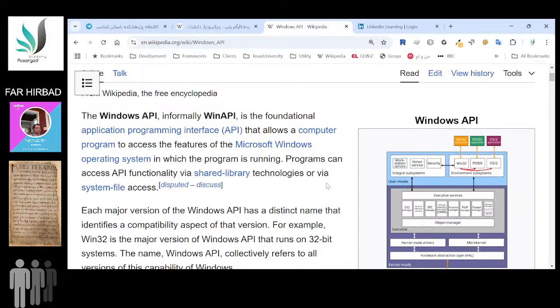Okay, what exactly is the Windows API for .NET developers? The Windows API allows a computer program to access the features of the Microsoft Windows operating system in which the program is running. For instance, whenever the program is running, such as on Windows or another OS, the other components and different layers are running, right? And then the program can access API functionality via different technologies or core components, such as system file access, right?